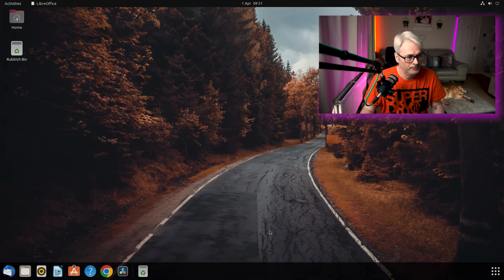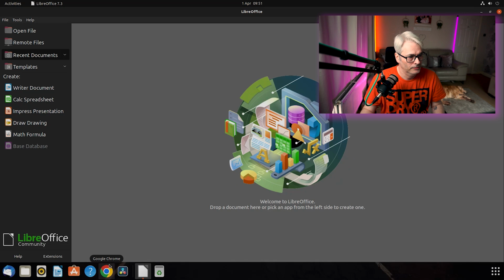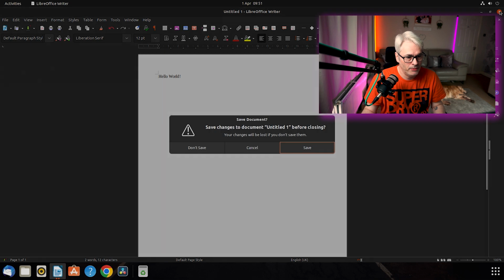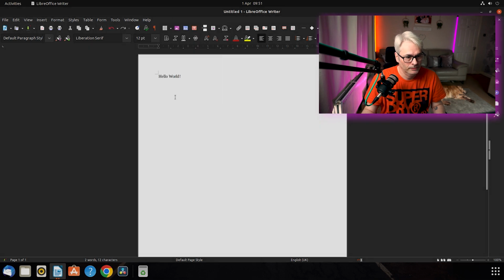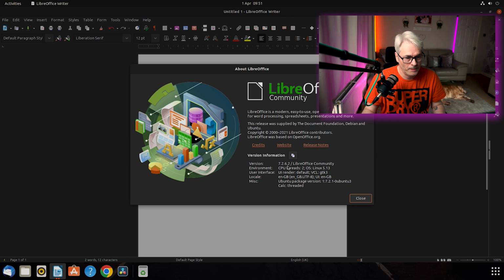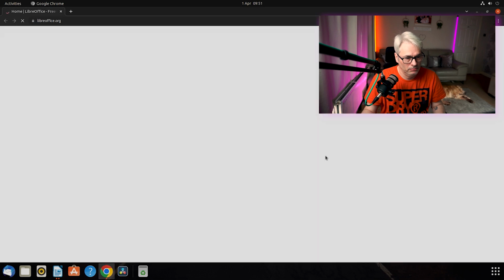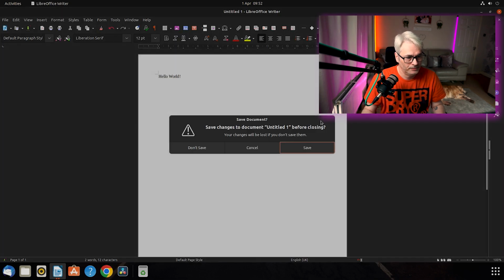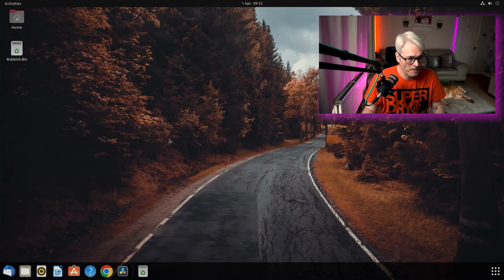LibreOffice. No, we don't want that showing. Right, so. Let's change this keyboard. Okay, so that runs. Actually, before we do that, let's just check out the versioning. 7.2.6.2. If I remember rightly, 7.3 is there now. So that's a bit out of date. I'm sure they'll get around to updating that at some point. But that's fine. Doesn't need to be the latest and greatest. Just nice to know.